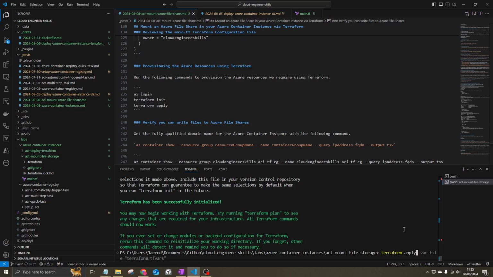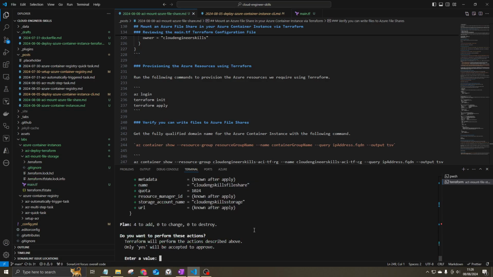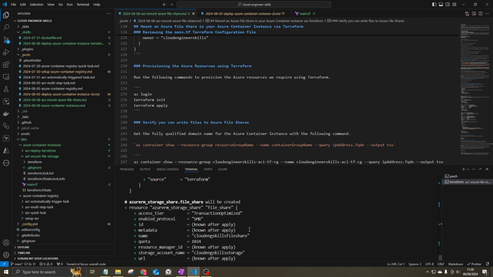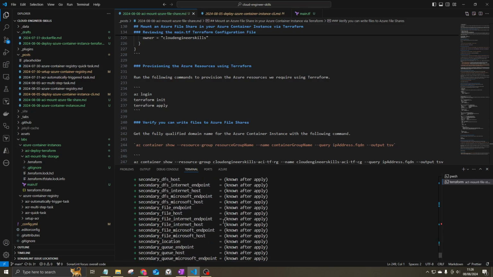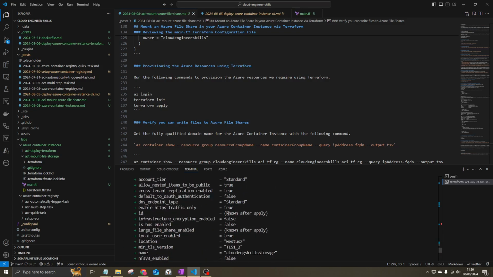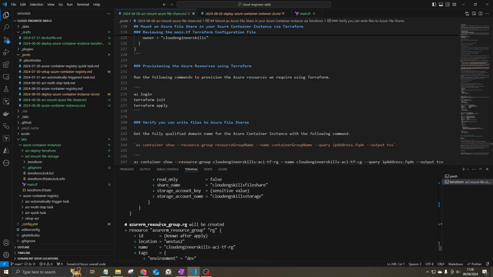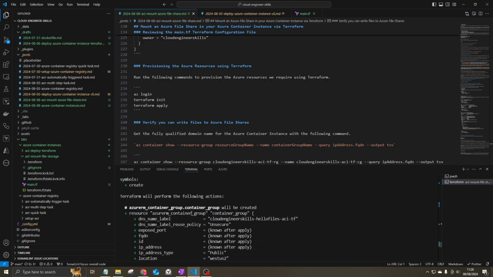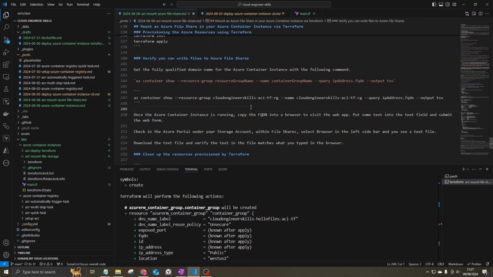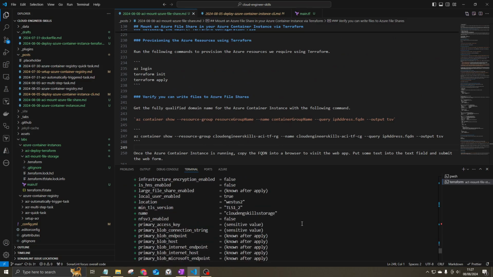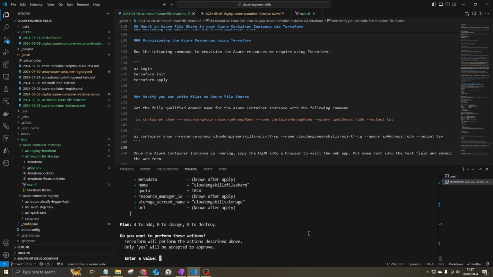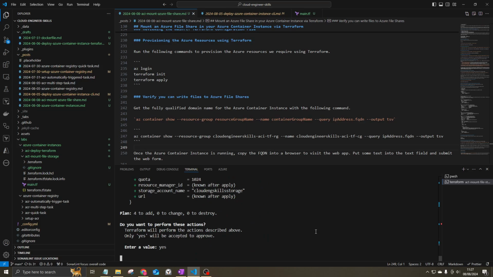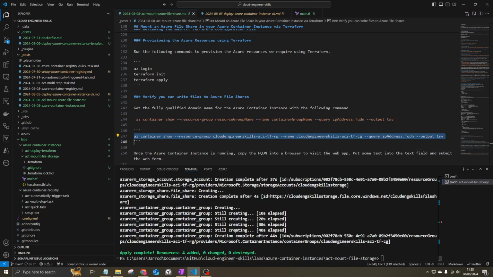Next, what we need to do is use Terraform apply to provision that infrastructure. This message is telling you that it wants to provision 4 different resources on your Azure account. It's got a file share resource, a storage account resource, a resource group resource, and a container group resource, which contains the container instance. So we're comfortable with that, so we'll say yes. We'll proceed to provision all those resources on your behalf. Okay, so that has been completed now.